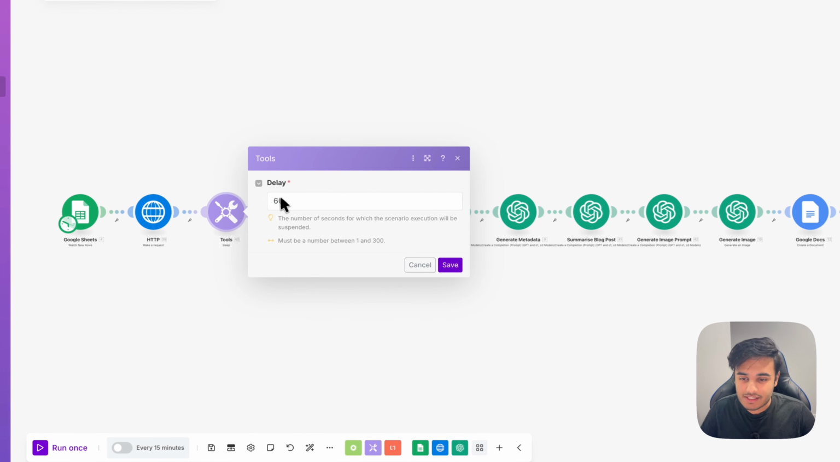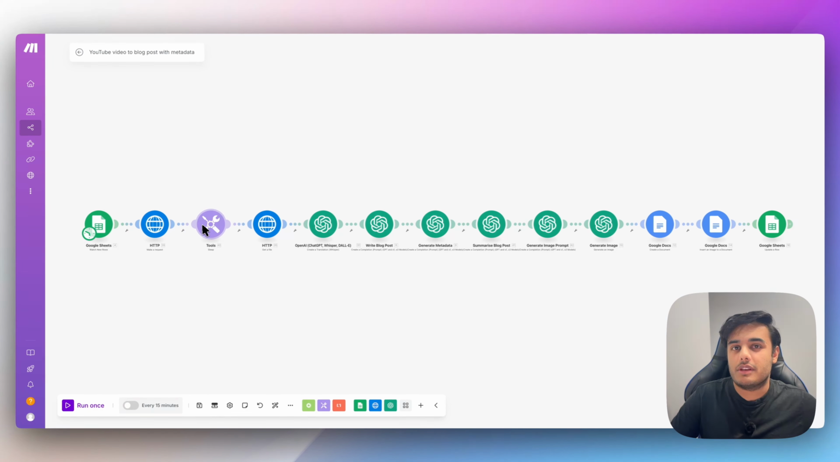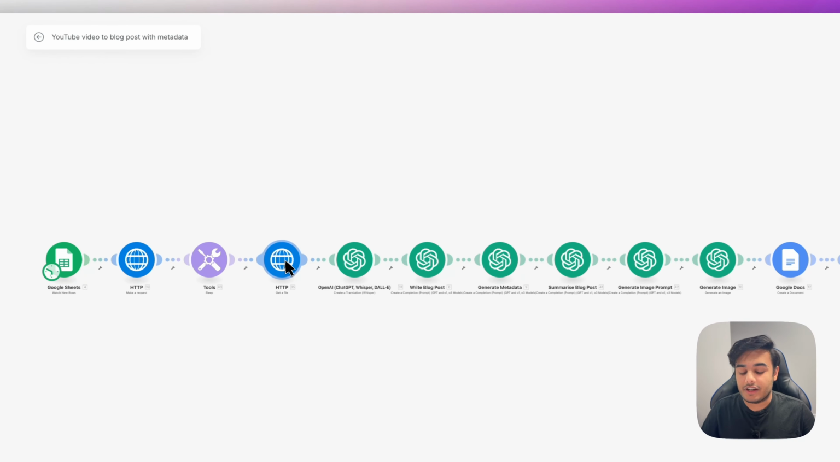So I've put a delay of 60 seconds just to be on the safe side before the next action, which is our get a file module. This is so the API has enough time to run and actually go and sort all the MP3 file stuff out. So now that you've added your delay, we also have another HTTP get a file module.